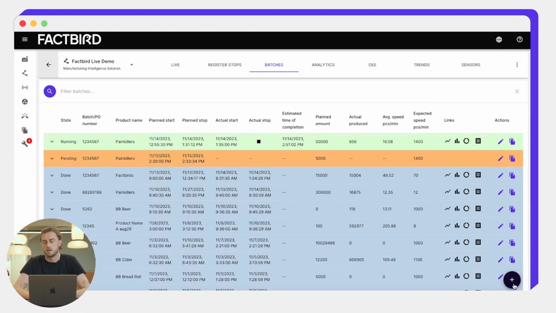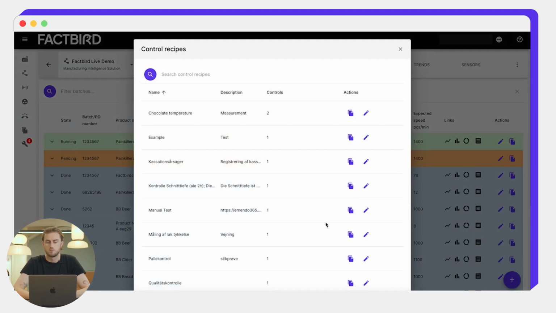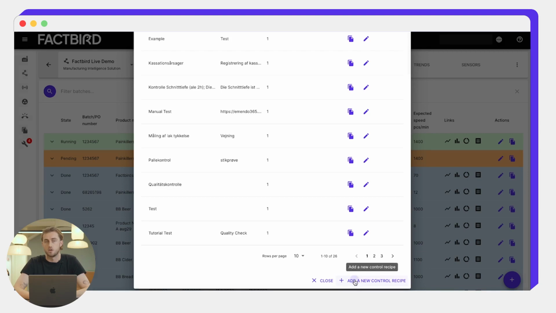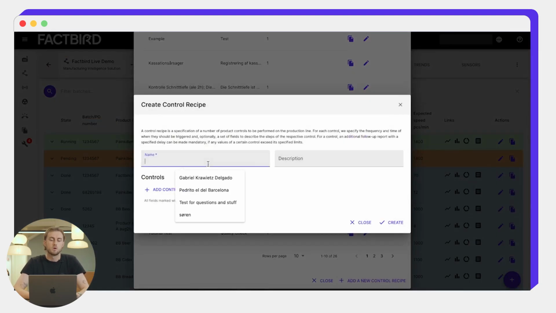In order to set up a new process control in the system, you come to the batches page and click on this plus sign down the bottom right. You then click on this top option, scroll down to the bottom, and you'll see the option to add a new process control. You have to give this a name. I will say check cooler temperature, and a description. We'll keep that quite similar for argument's sake in this tutorial.